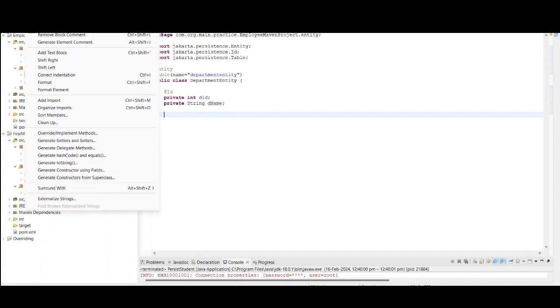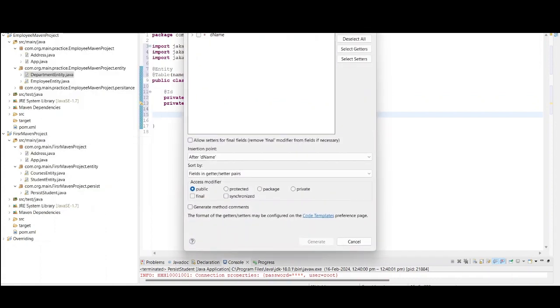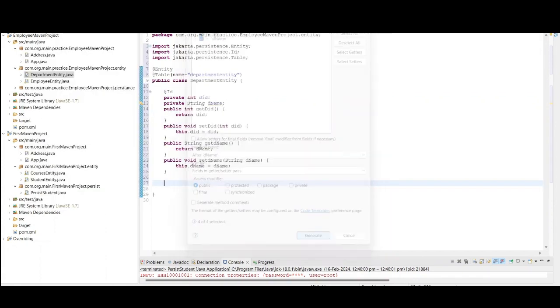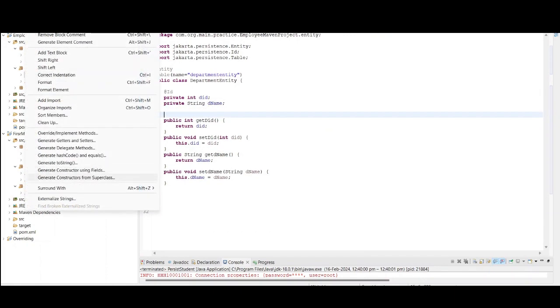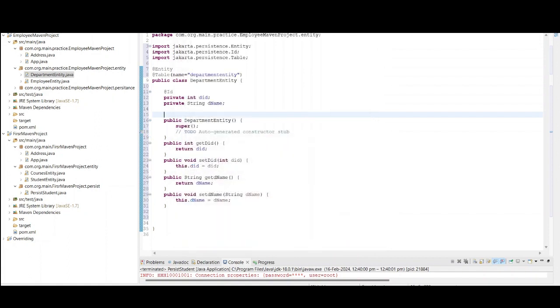Okay. Now let's create getters and setters and a constructor for the same. So getters, setters, select all, generate, and a default constructor, generate. Okay. So this is about the simple creation of a department entity.